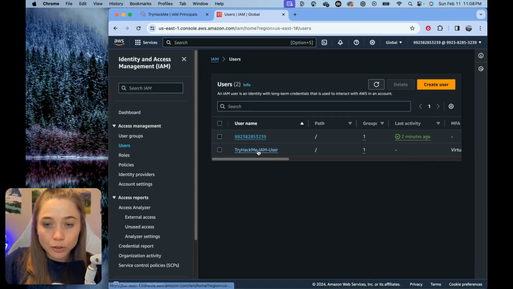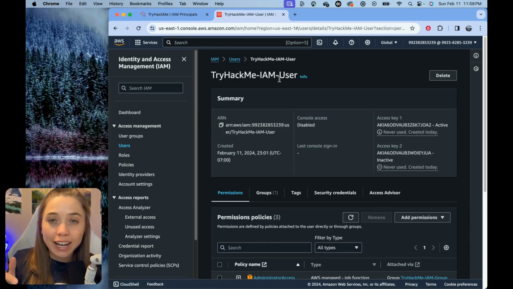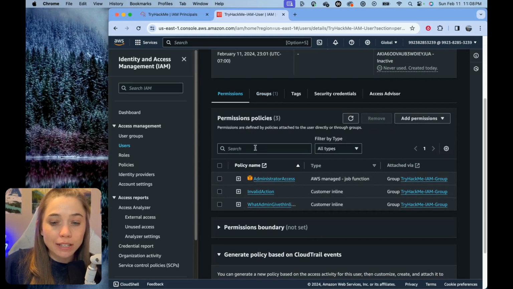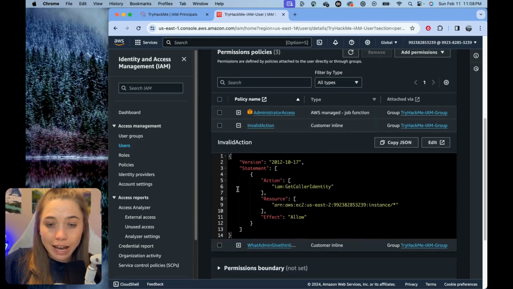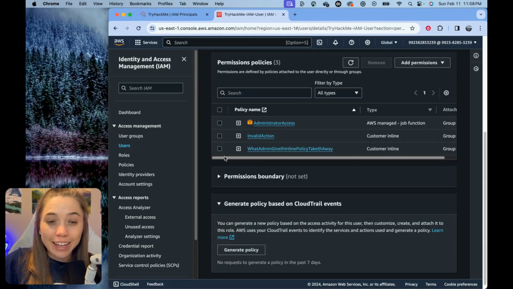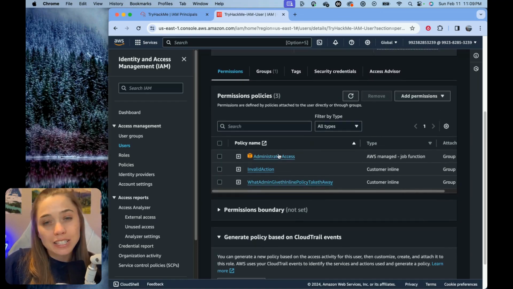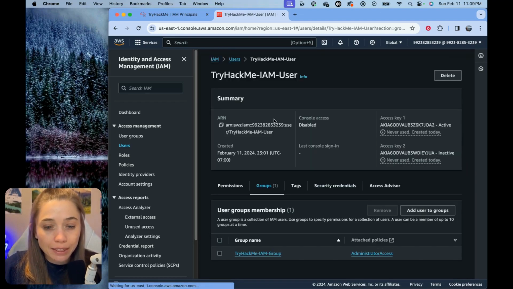Let's see what the other user has going on. So I bet this TryHackMe IAM user is something TryHackMe uses to manage and administrate these accounts because this user has admin access. Okay. And then this policy is called "What admin giveth, inline policy taketh away." So I bet that's part of an activity coming up. And they are also in the TryHackMe IAM group.